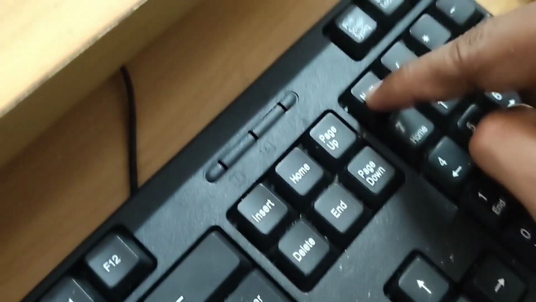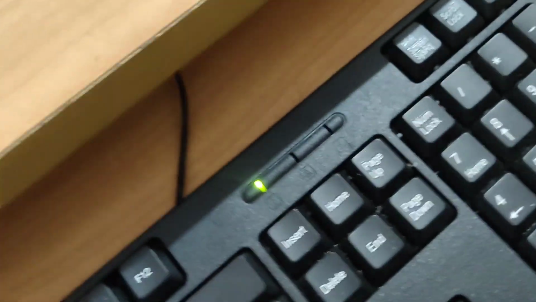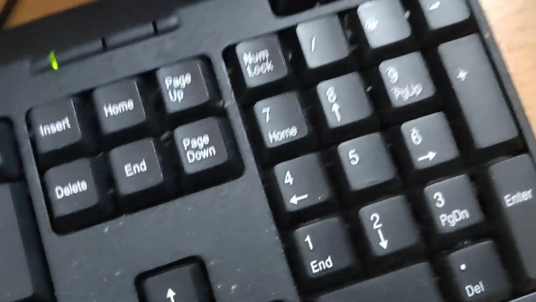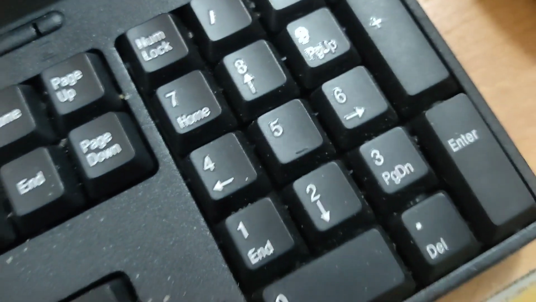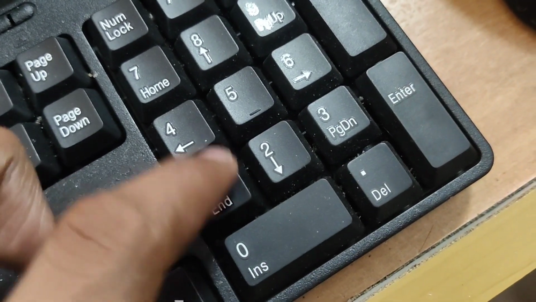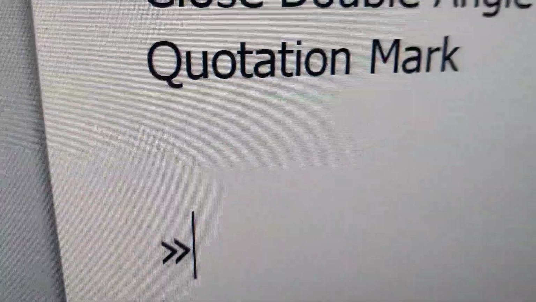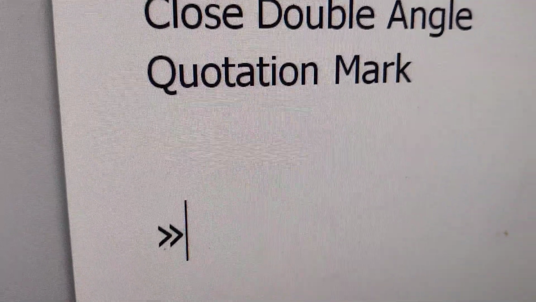Another method is, you must turn on the number lock key, and after that you press and hold this Alt key. After that you must type 0187, and after that you can release your finger from this Alt key. If you do like that, again the same closed double angle quotation mark symbol arrives.